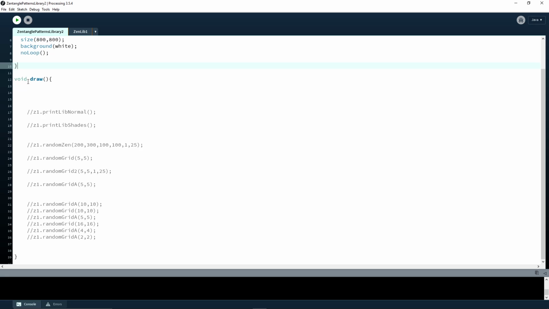Now here in the draw function we will write some code to generate our art. But before we get into highly complicated algorithmic stuff, I assume that you know a little bit of math, and I also assume that you know a little bit of Processing. But if you don't know anything about this, just follow along and I hope you will enjoy this.